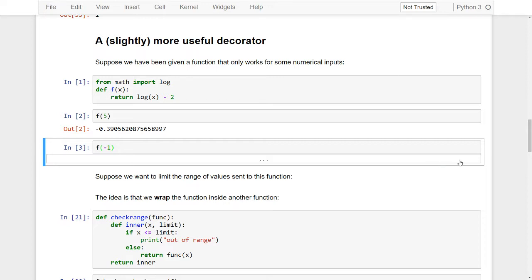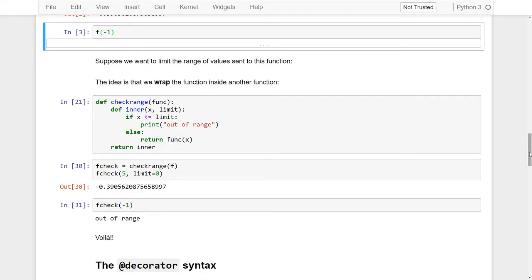So I define a decorator, which I now call checkRange. checkRange takes in my original function, and then inside the decorator, I define a new function that is safe with regards to the limits. My new function takes in x. Actually, this limit we can just forget about. It doesn't matter.